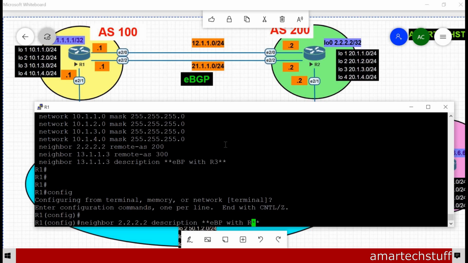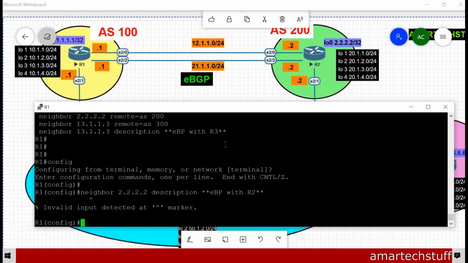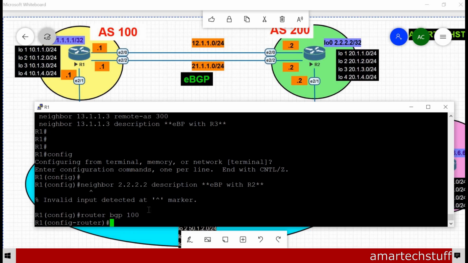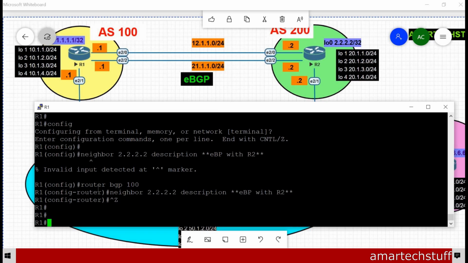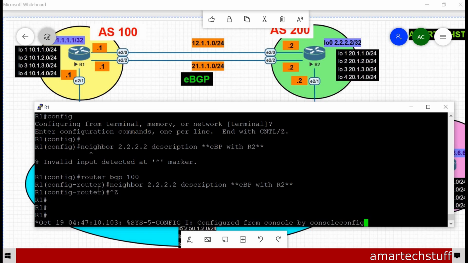Okay, so this is with R2. I need to go to router bgp 100 and then give this command. Now let's check again why it is not able to form.